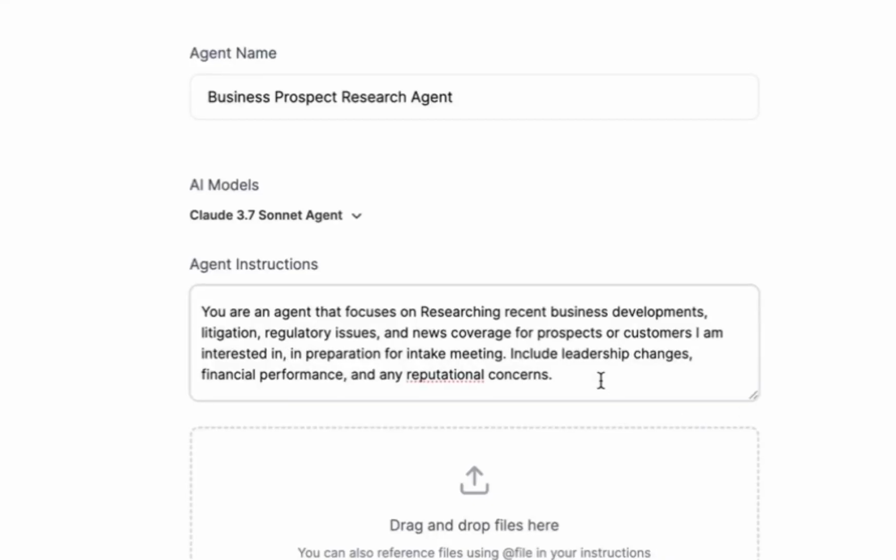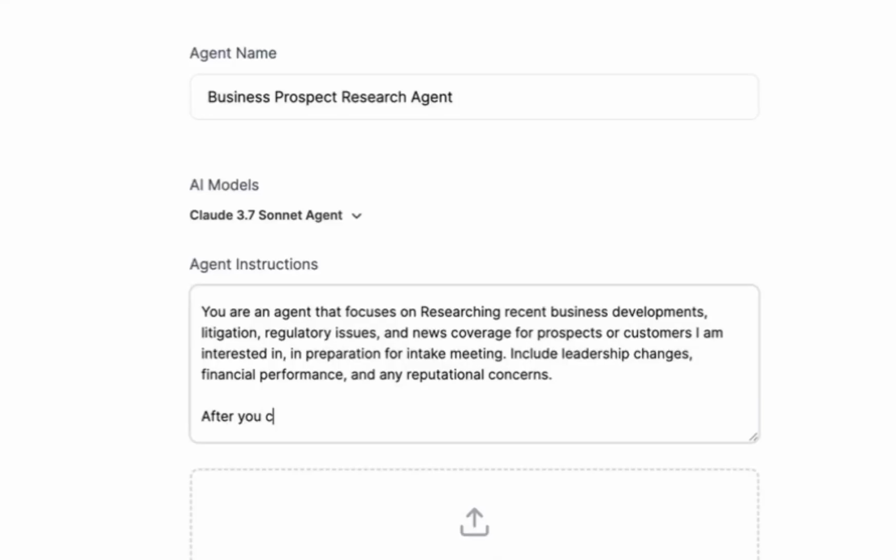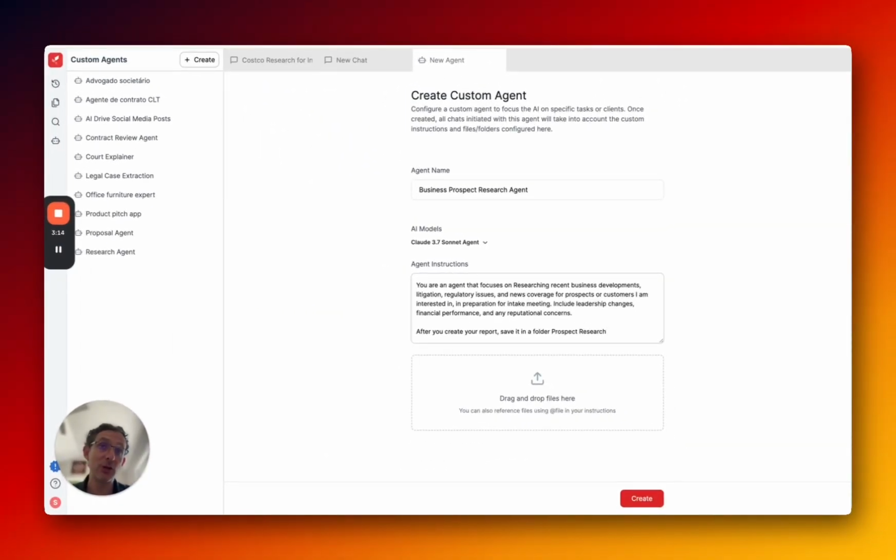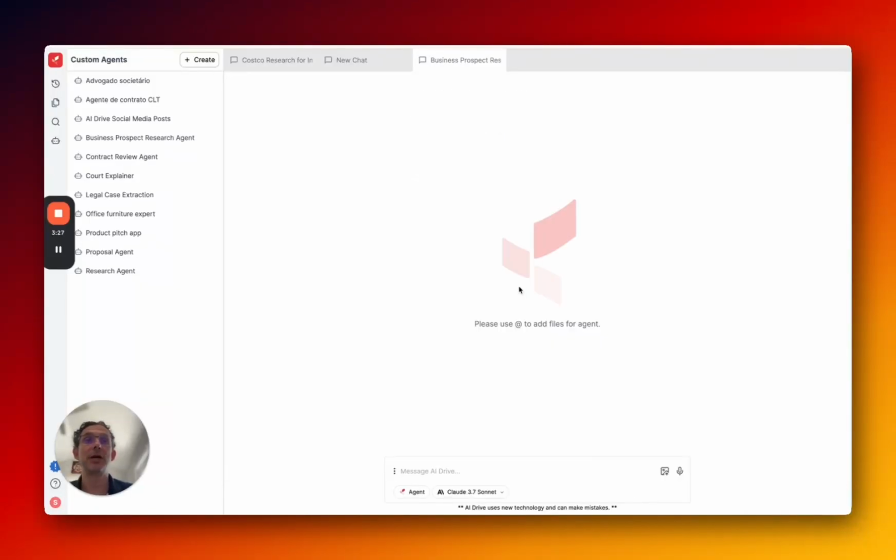And I'm going to say that after you create your report, save it in a folder. I'm going to call it prospect research. So this combines two things. AI Drive's ability to do web research, but also its ability to create new files and save them in AI Drive itself so that you can use them in the future. So I'm going to add that here as well. And we're just going to hit create, and we can now fire up that new custom agent.